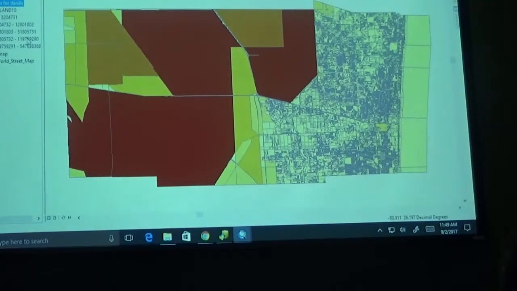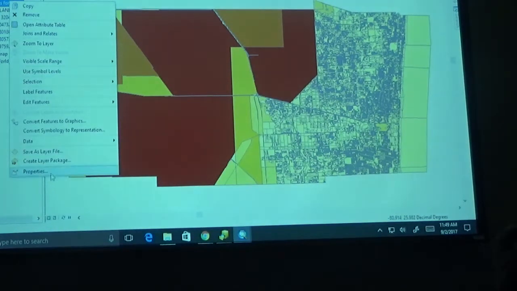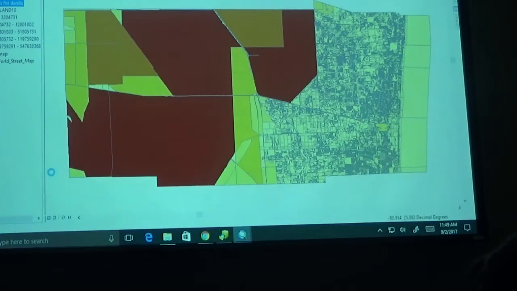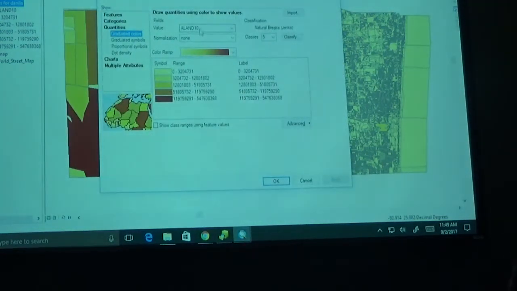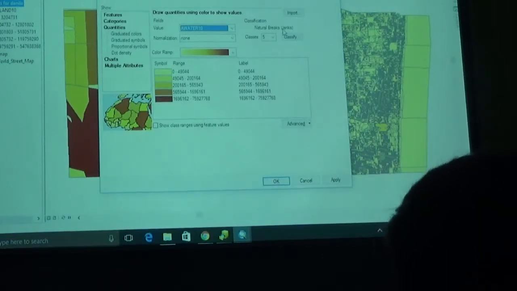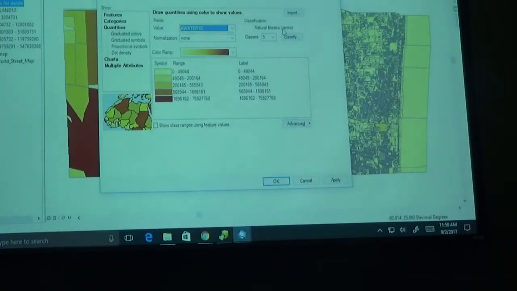So if I want to flip or change the value field, I'm going to right click on this, do properties. And here the value field of interest now is the amount of water listed in our data. Please note that the numbers have changed, not the categories, but the numbers. And right now we still use natural breaks, which is arbitrary, explorative, has no system behind it. It just cuts somewhat randomly how it feels.